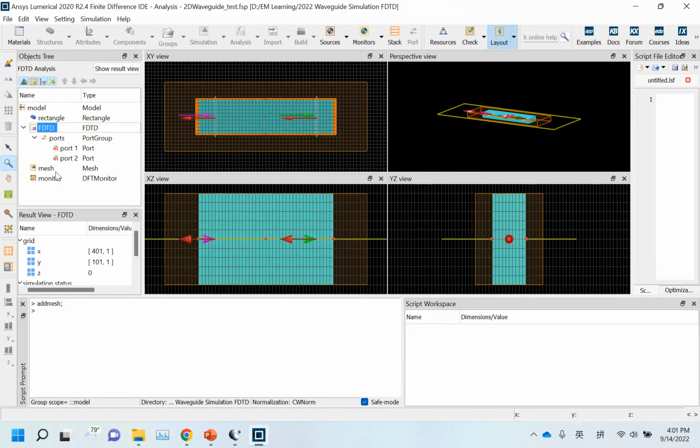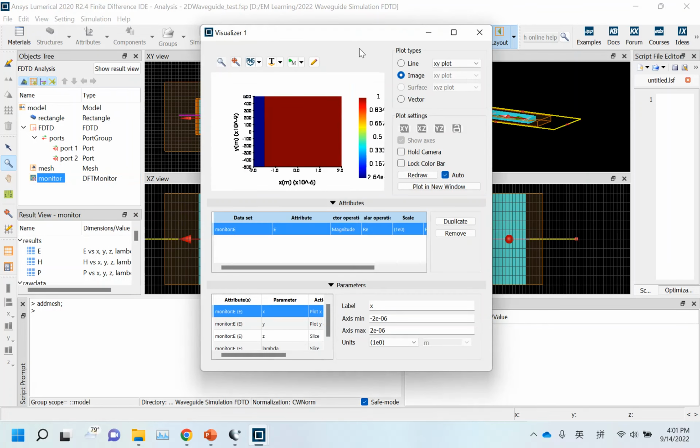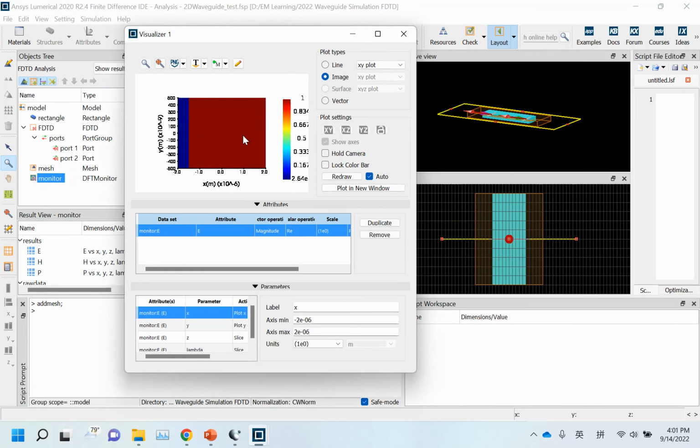Okay, very successful. All the simulation results are stored in the monitor. So if we click the monitor, we right click it and visualize. This E is electric field, magnetic field, power. So let's see the electric field first. For mode 1, this should be the picture you have. Because it's a plane wave, the magnitude should be identical in the whole space.